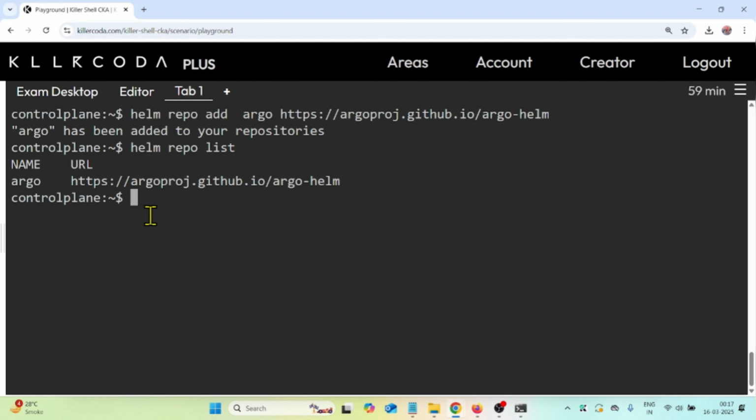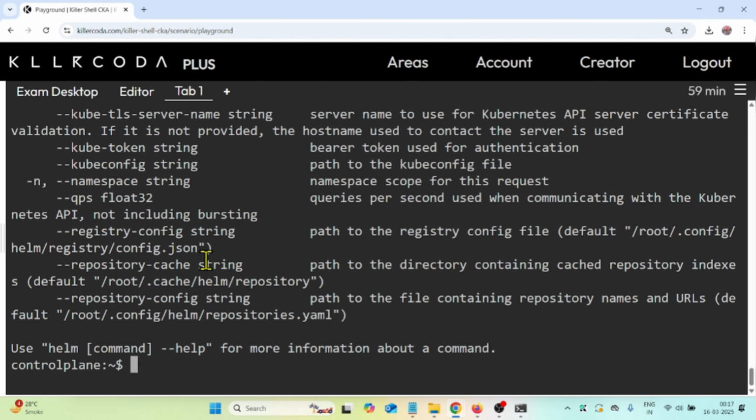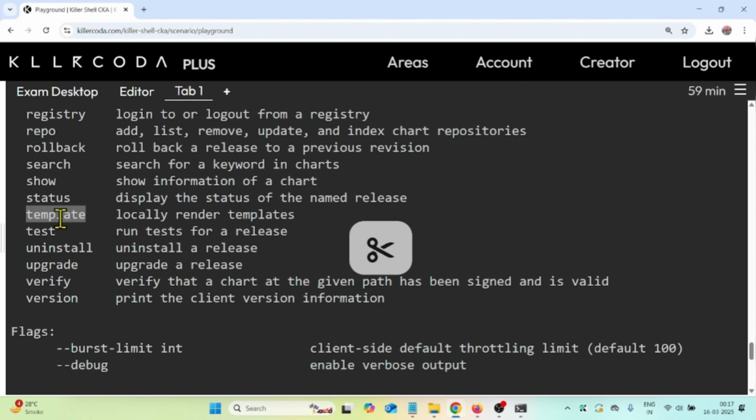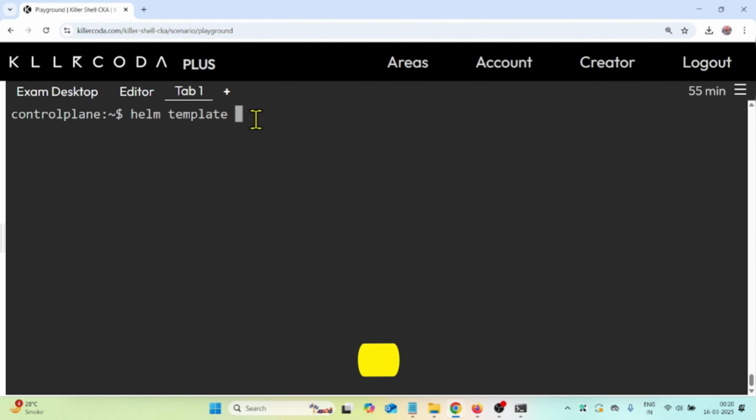Now we have to generate the Helm template. In this you have the command helm template --help, and it will be seen here at the top. Helm will generate the YAML output of the chart without deploying in the cluster. Basically, it is similar to a dry run.